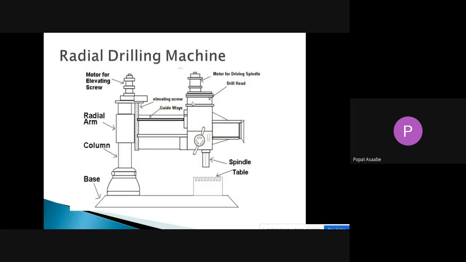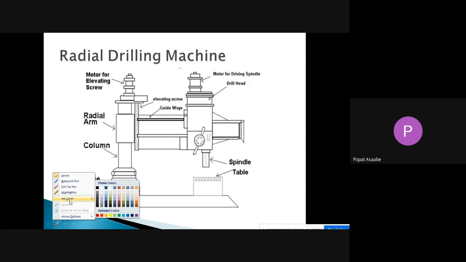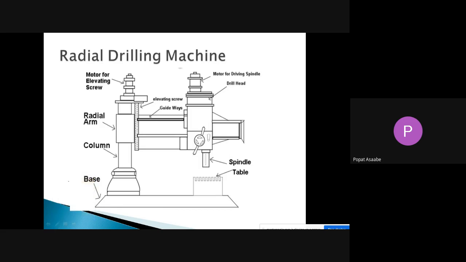In the last lecture we saw the radial type drilling machine. Then tell me which motions we can achieve in a radial drilling machine. In the radial drilling machine, we can move the radial arm up and down. Also on that radial arm we have mounted the drill head, and that drill head we can move left and right because we provide guideways here.